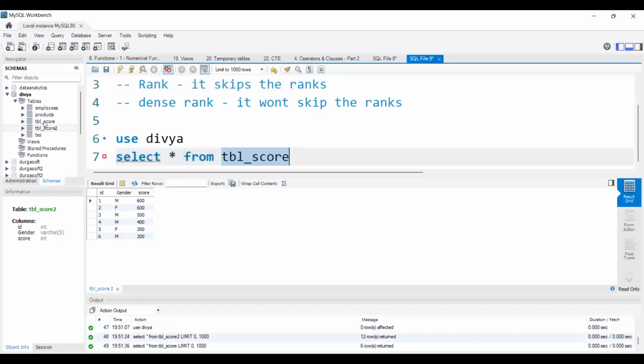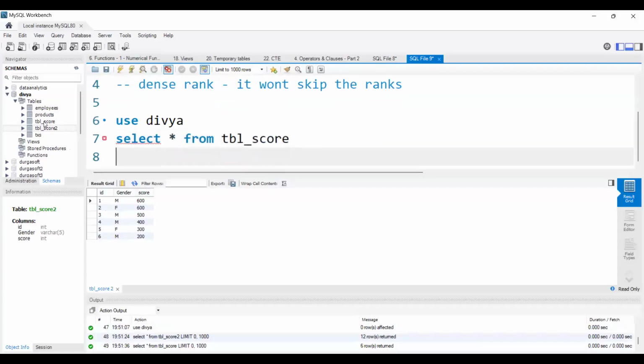I have a table here called table score, in which I inserted some data like this. This may be ID, gender, and score. Let's imagine this as our students data. This will be the student ID, this will be the student gender, and this will be the student score he secured in the exams.